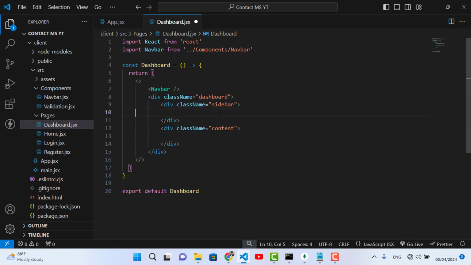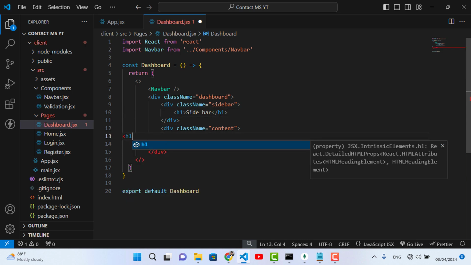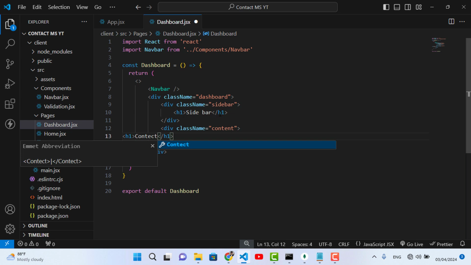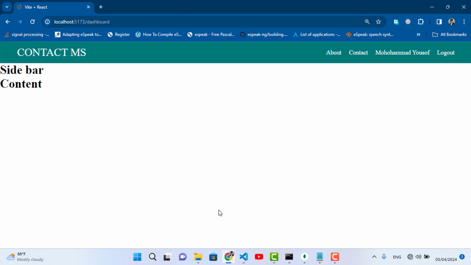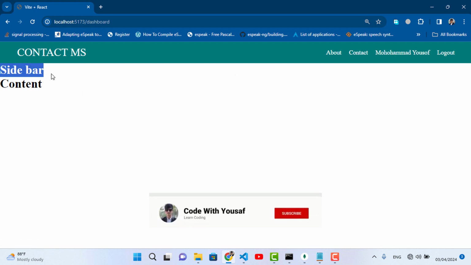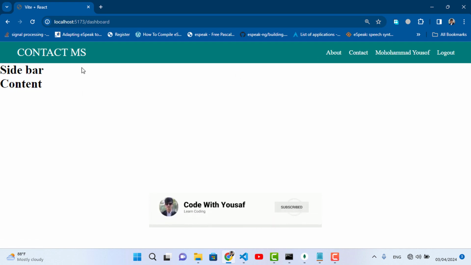So now let's display it. Let's write h1 sidebar and h1 content. Later I will design the sidebar and also the content, but right now let's display it. At the top we have our navbar, and then the sidebar and content. Now let's design it. We will specify an area to the sidebar and to the content. Content should be at the right side and sidebar at the left side.